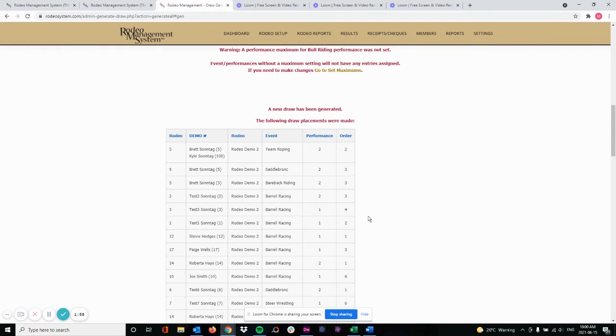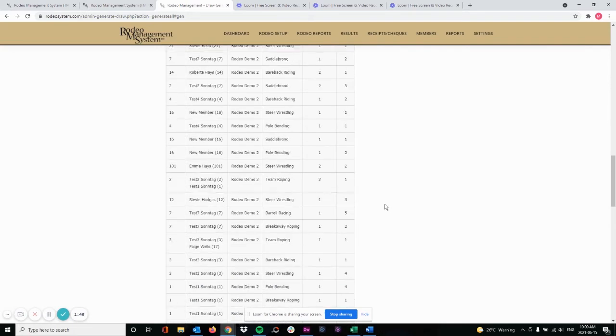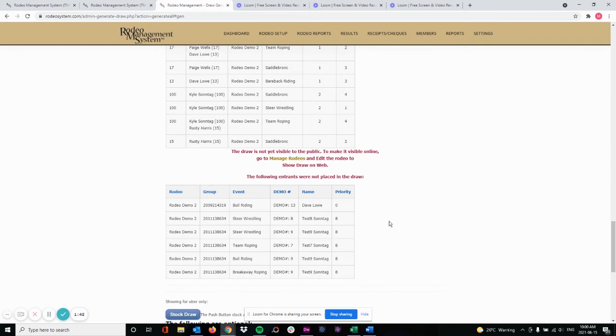Because there is a tremendous amount of randomization within the program, there will be different orders assigned to different members here. And as we get to the bottom, we can see that there are some that didn't get assigned again, and likely these are groups with very low priorities and the maximums were filled. Now, an important note here says the draw is not yet visible to the public. So just because you ran a draw doesn't mean that anybody can see it.